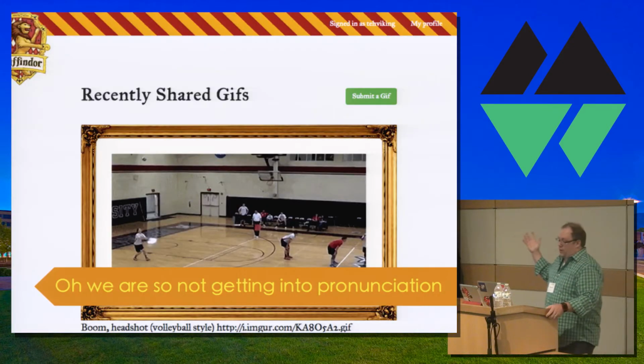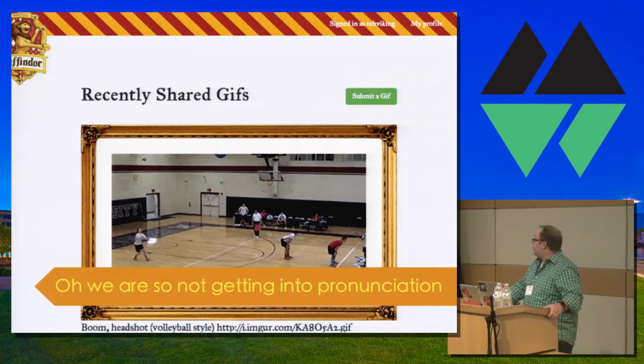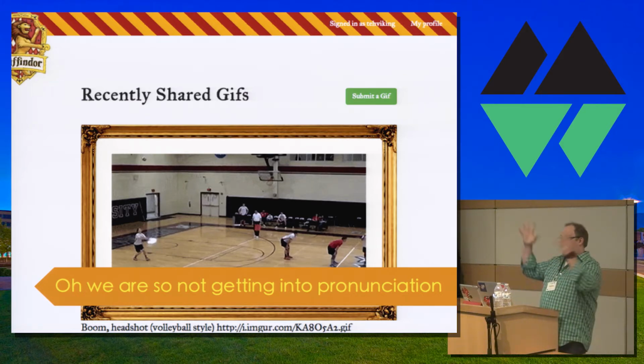Let's say we work on Gryffindor. It's a social network for animated GIFs. It was founded by someone who had made a lot of money with their Harry Potter fanfic site and decided they wanted to start a site to share animated GIFs. It's just a plain vanilla server-side app. Somebody said, Rails g scaffold, blah, and Gryffindor magically popped into existence.